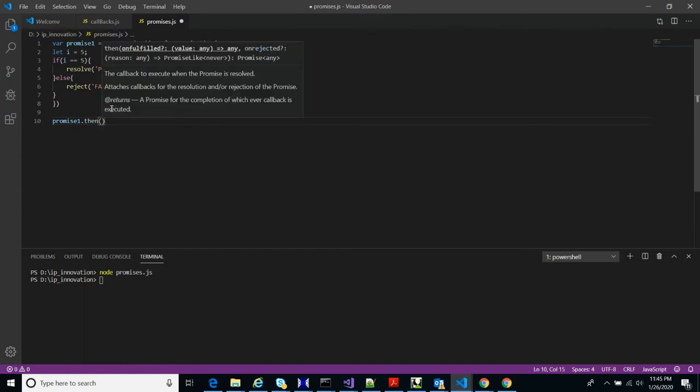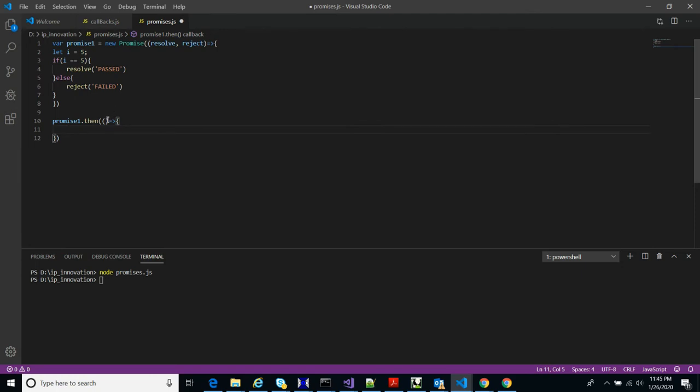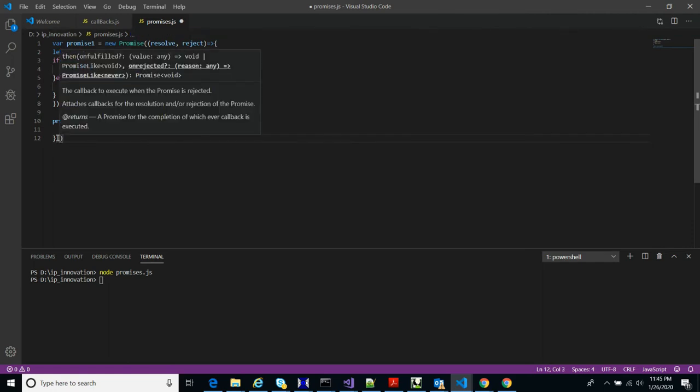Then method takes two callbacks, on success callback and on failure callback. On success callback will be called if the promise is resolved, and on failure callback will be called once the promise is rejected. So let's define on success callback. We'll pass the message argument, and the second one is an on failure callback. Second argument, second callback is optional. It's not compulsory.